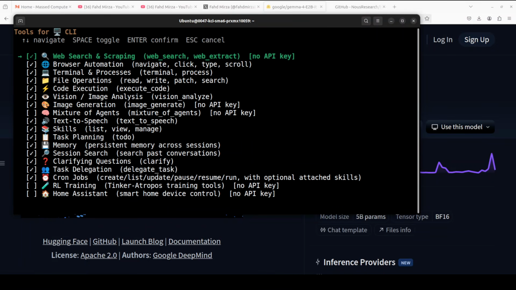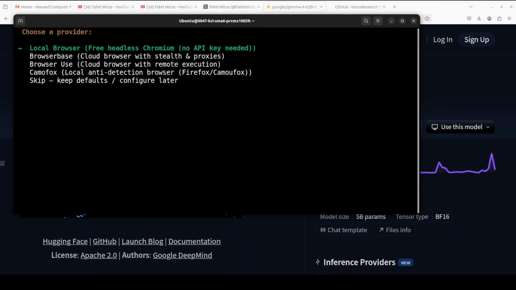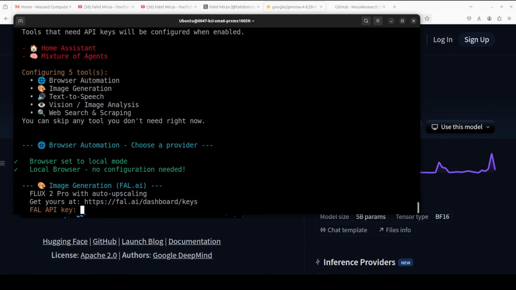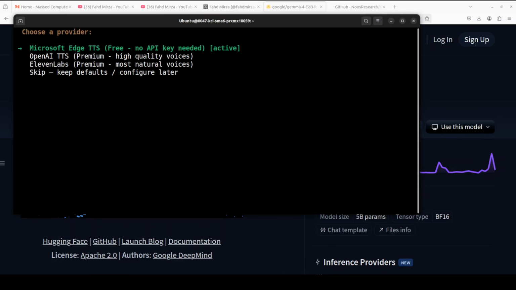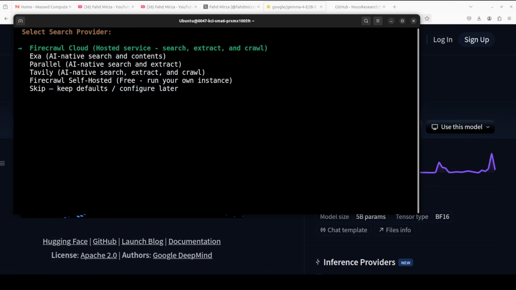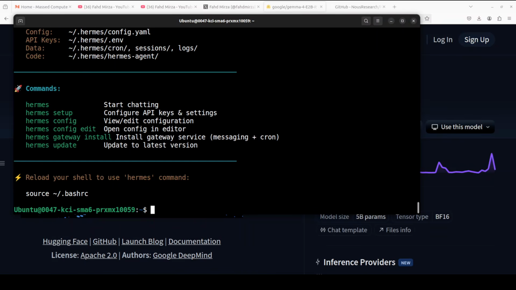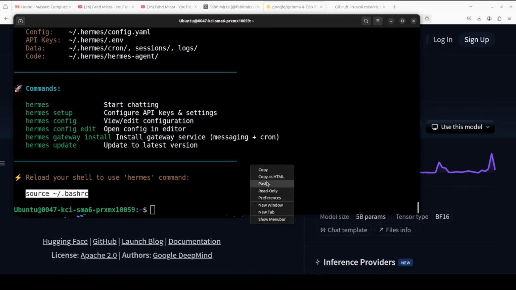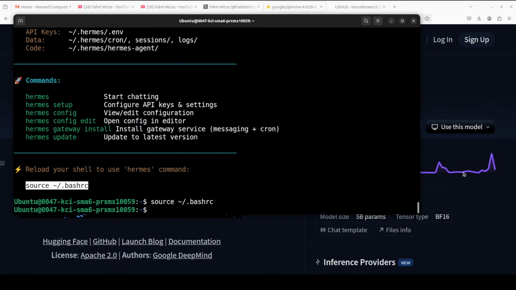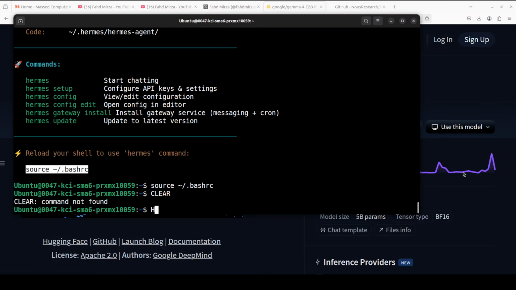So I'm just going to select all of these, and again just go with default, local is fine, and then just press enter, skip, again just skip, unless you want to configure it by yourself, and everything looks good. You would need to source your shell so that everything takes effect. Let me run this. That's done. Let's clear it.